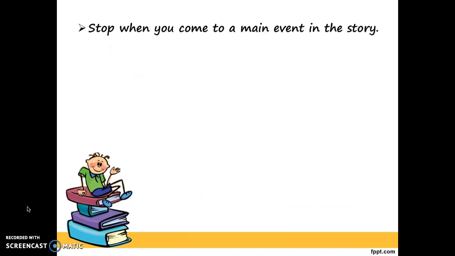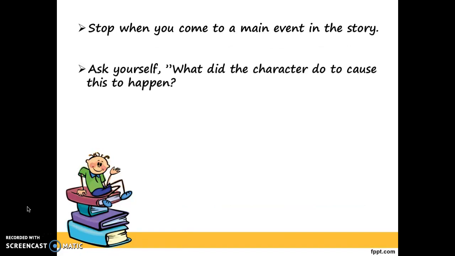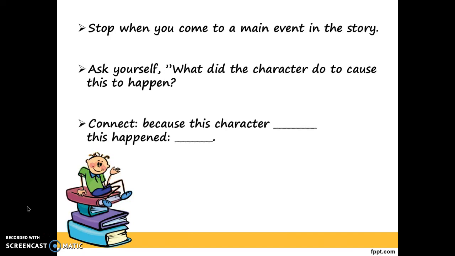To review that, stop when you come to a main event in the story. Ask yourself, what did the character do to cause this to happen? And you can connect these things. Because the character did this, this event happened.